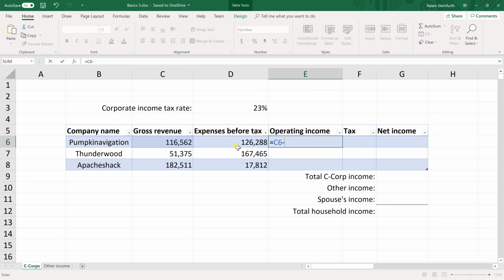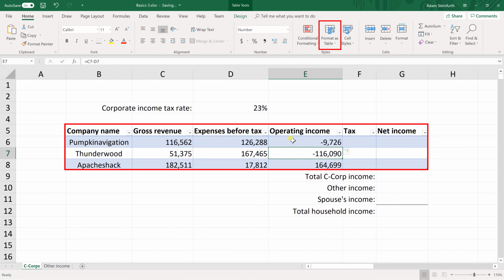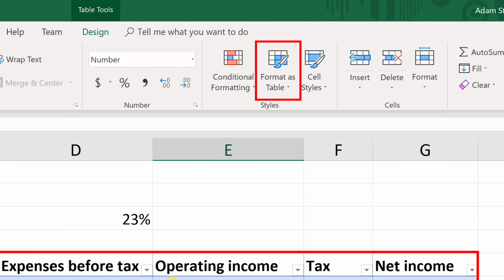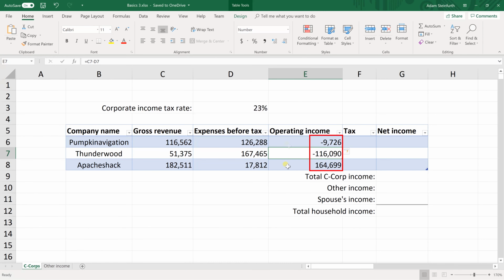We're going to say minus D6, and it's highlighted that as well. You see C6 is highlighted in blue and D6 is highlighted in maroon. So this will let you follow a long formula and see what's happening. If I type enter, it does the calculation. And since this is formatted as a table, Excel is smart enough to copy that formula all the way down. So I'm done calculating the operating income.